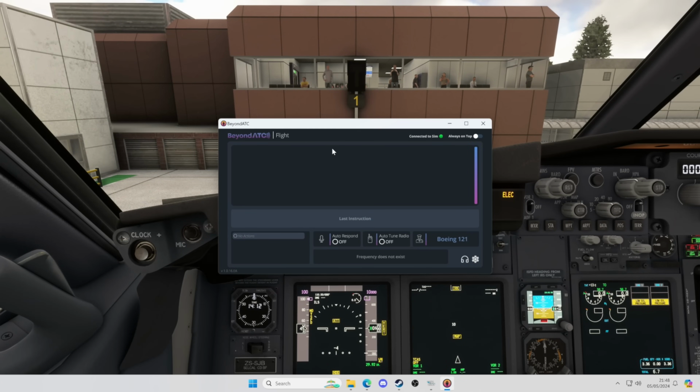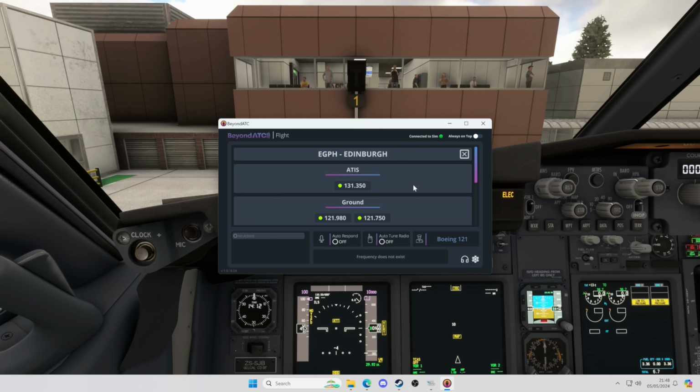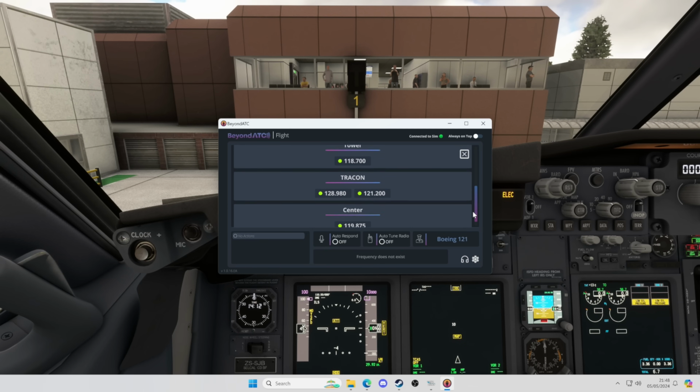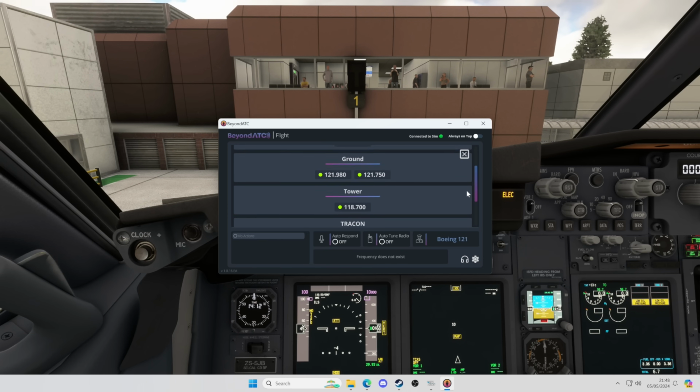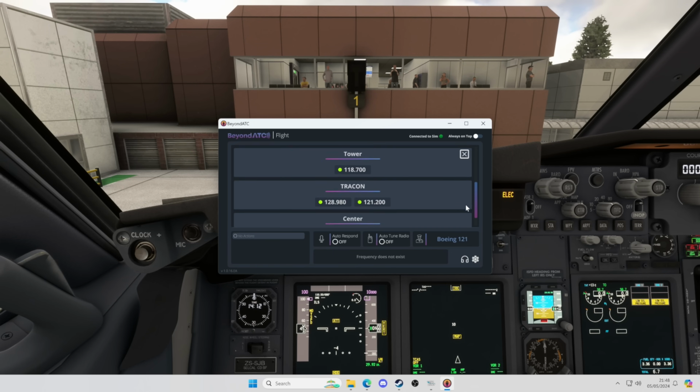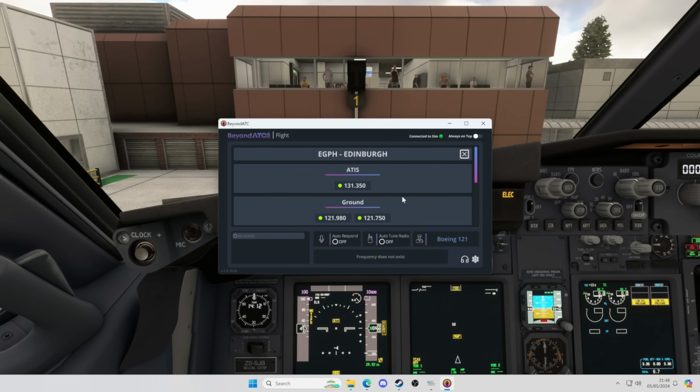Right, okay, so I have now got the plane with some power in it, and actually what I think we need to do, having just consulted BeyondATC's Discord, is click the headphone icon down here. There we go, and now it shows us all of the frequencies that we've got here at Edinburgh, which is super cool. So we've got ground, we've got tower, we've got ATIS, we've got all the things, and of course we can now start tuning those in. So let's start with ground. In fact, let's start with ATIS. Let's see what that sounds like.